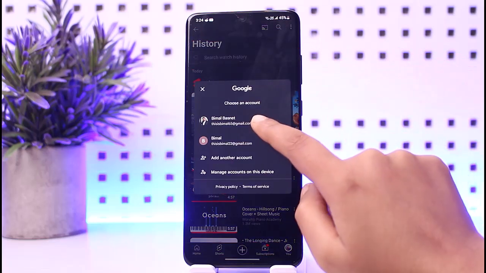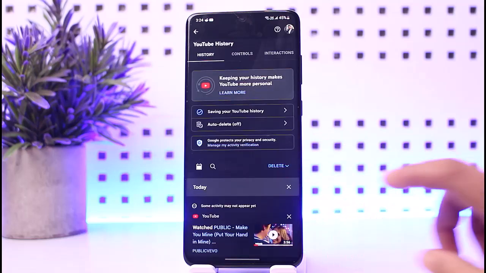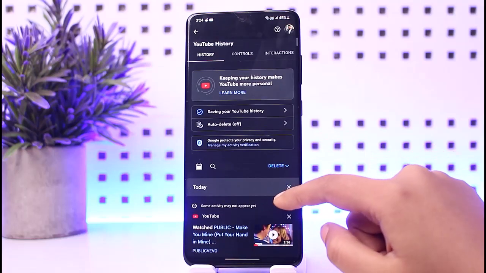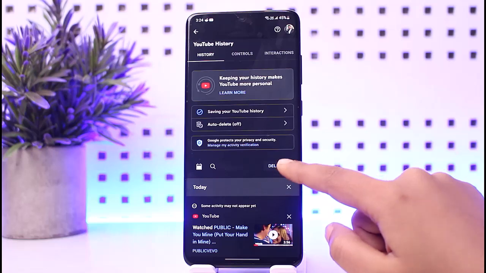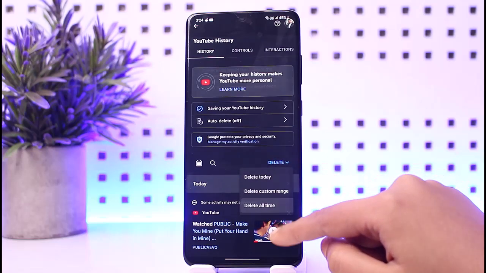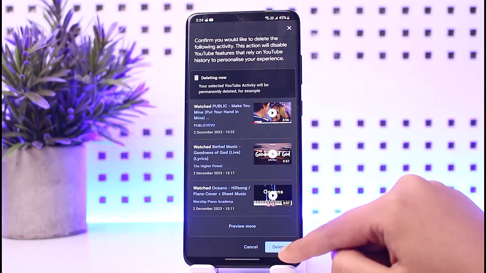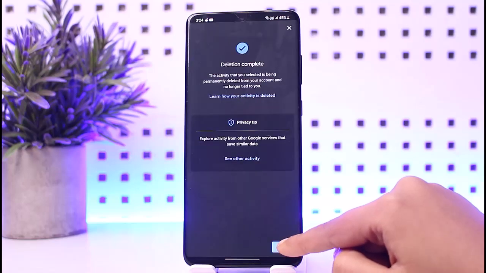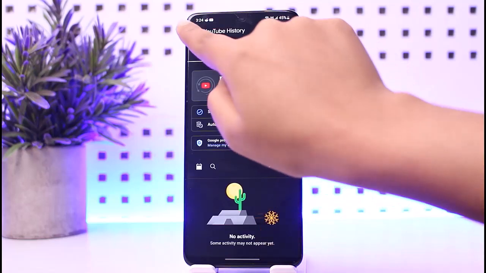Now choose your account that is connected with your YouTube, and here in the section you're going to find this kind of interface, right? Go ahead, tap on this delete option and tap on this delete all time and simply tap on this delete, and all of the history of yours has now been deleted from your YouTube, just like that.